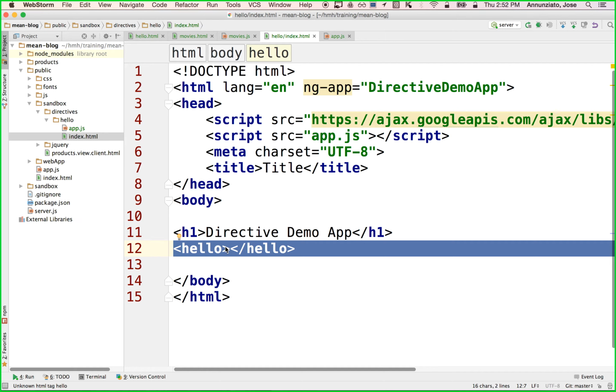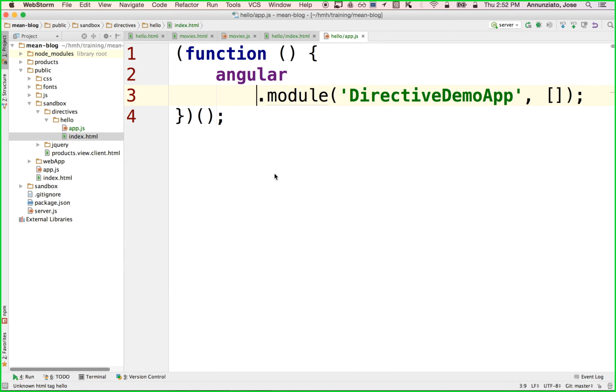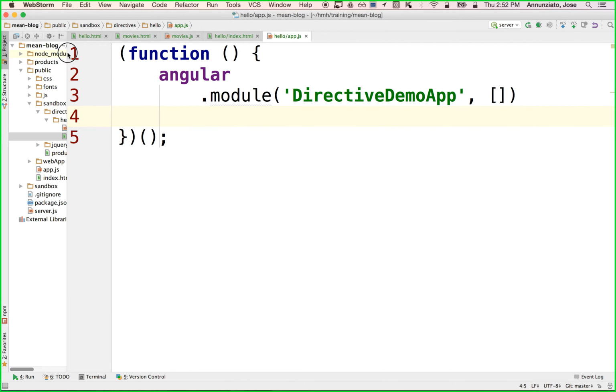Okay, so we're going to take over that tag. It's going to be our responsibility what that tag does. And that hello tag can invoke all sorts of behaviors that we would want. For now, we'll do something trivial. We'll just say hello world. All right, so let's do that. Let's go to the app, and we're going to declare our very first dummy hello world directive.